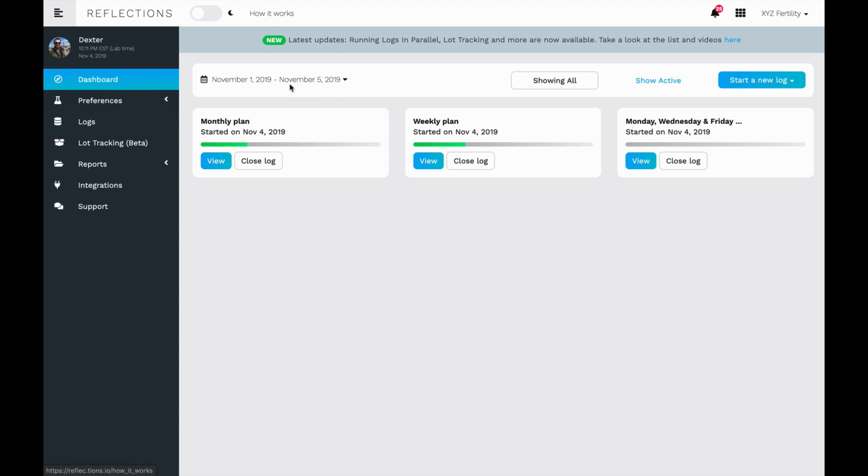At the top, you have a date selector where you can choose a date range for seeing the logs from those days. By default, it's going to show you all logs. You can also look at active logs only for that date range. In this case, all of these logs are active, so they will all continue to show.